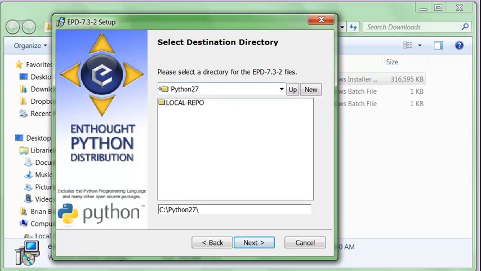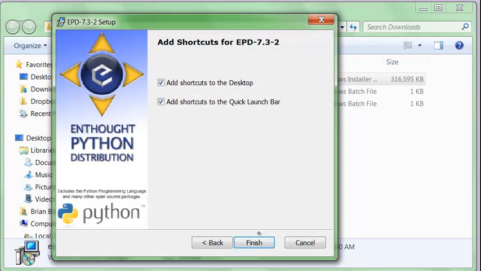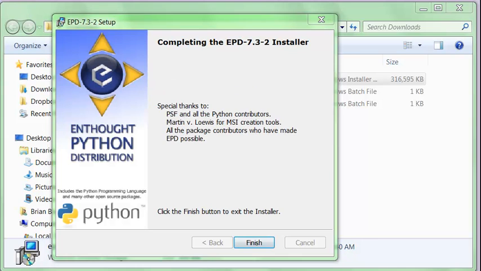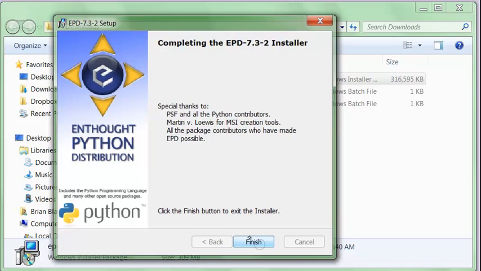You may not come up with that message the first time you run. Sure, we'll put all the shortcuts down. And then this is going to run for a while. Okay, now that that's done, we finish that.